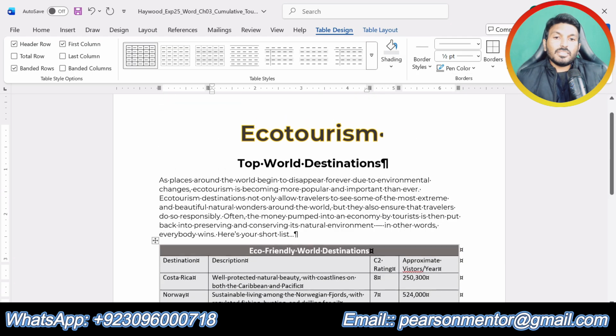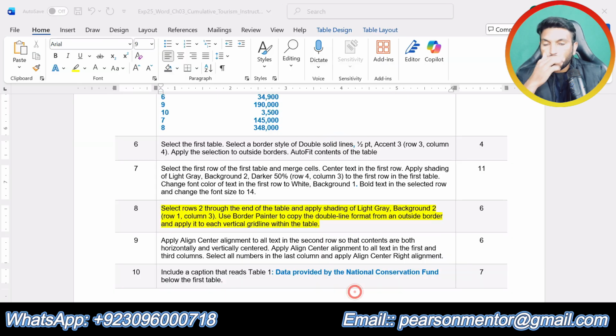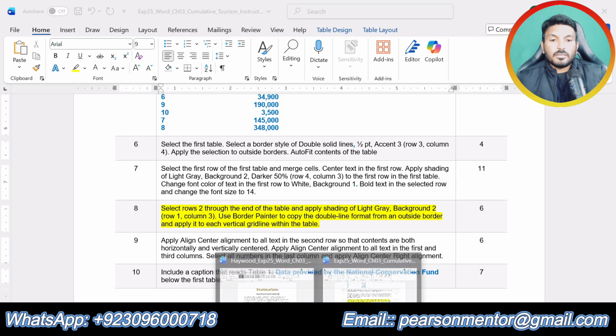So we have applied the shading of light gray background 2 to this whole table except the first row. So we were supposed to apply the shading, so I have applied the shading to all of the remaining rows. Then it is saying use the border painter to copy the double line format from an outside border and apply it to each vertical grid line within the table.